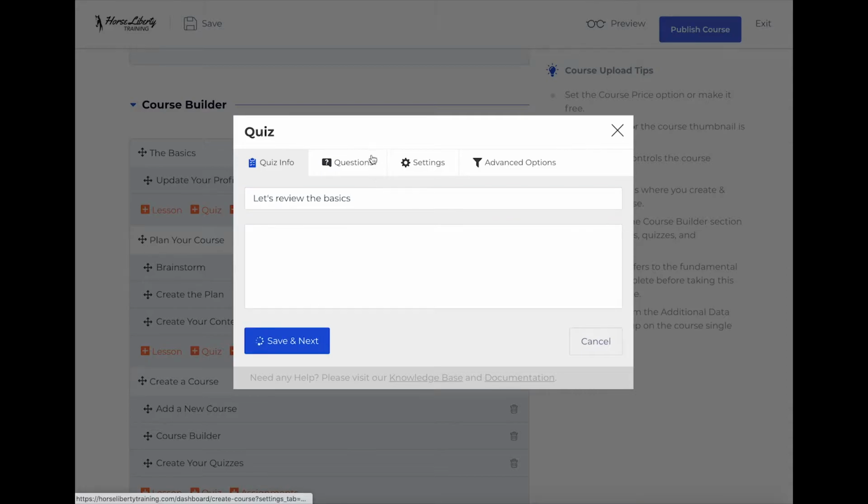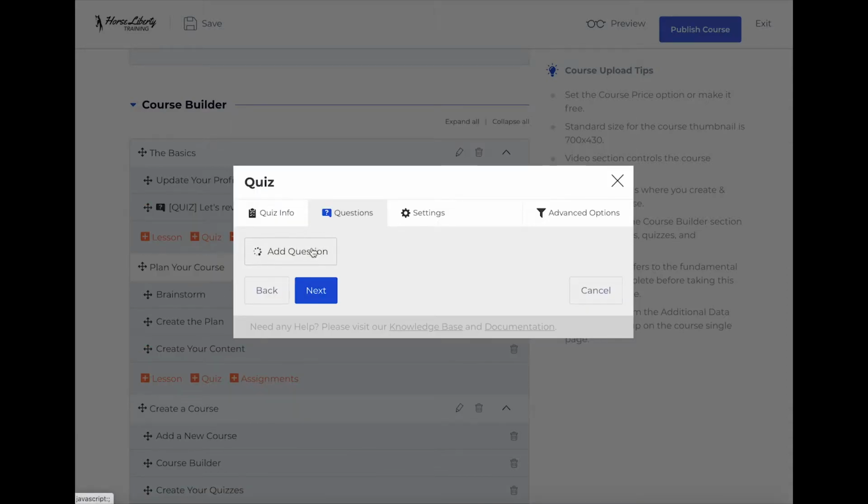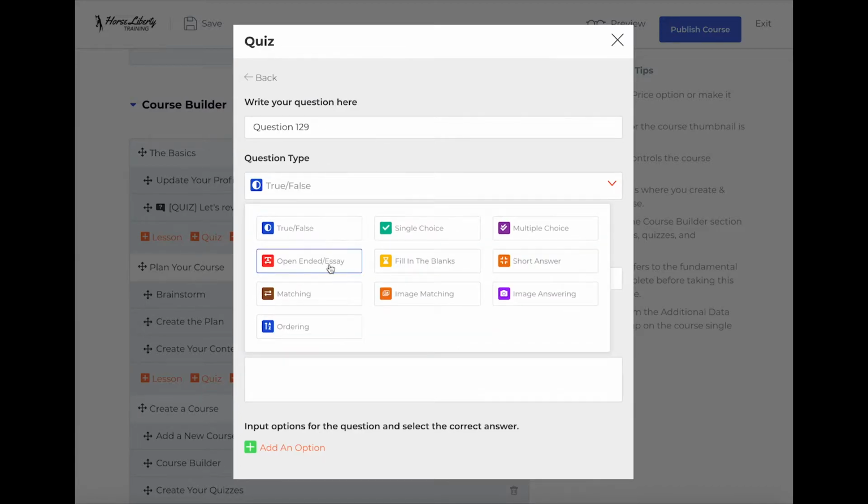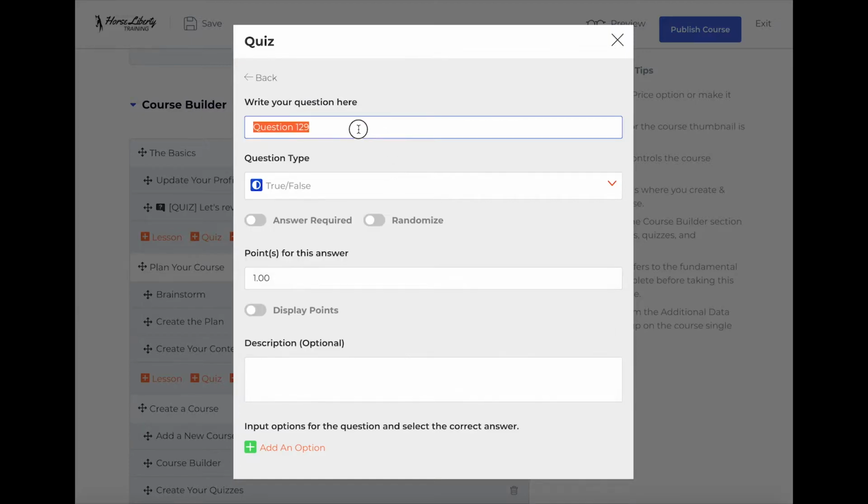Hit save and next. And I'm going to add a question. So there are a multitude of types of questions that you can add, from true false, open-ended, matching, ordering, single choice, fill in the blank, image matching, multiple choice, short answer, and image answering. So we're going to start with the basic true false.